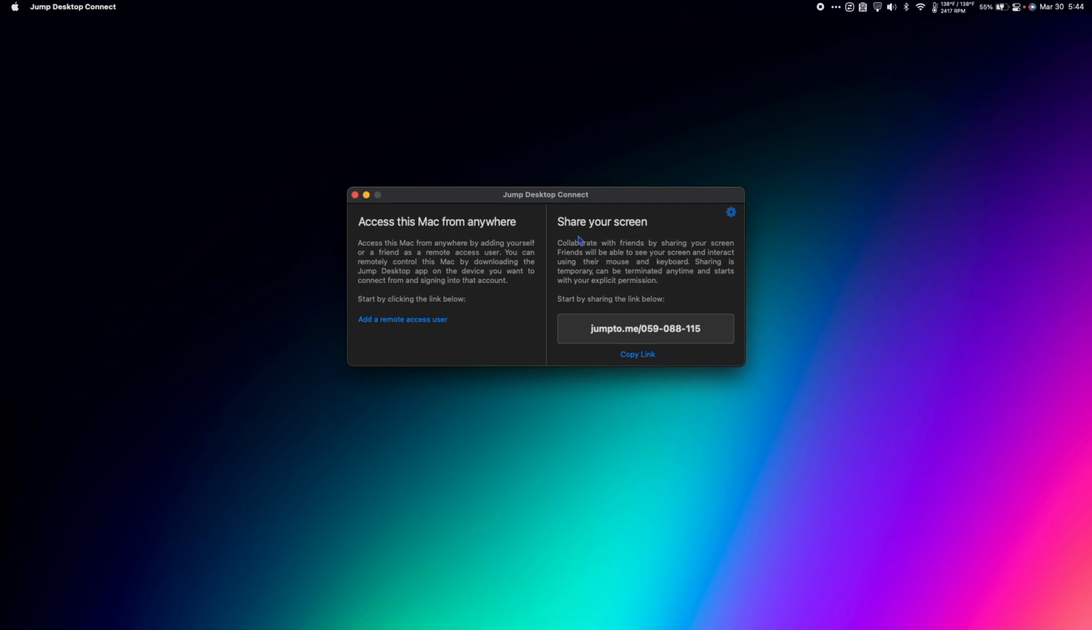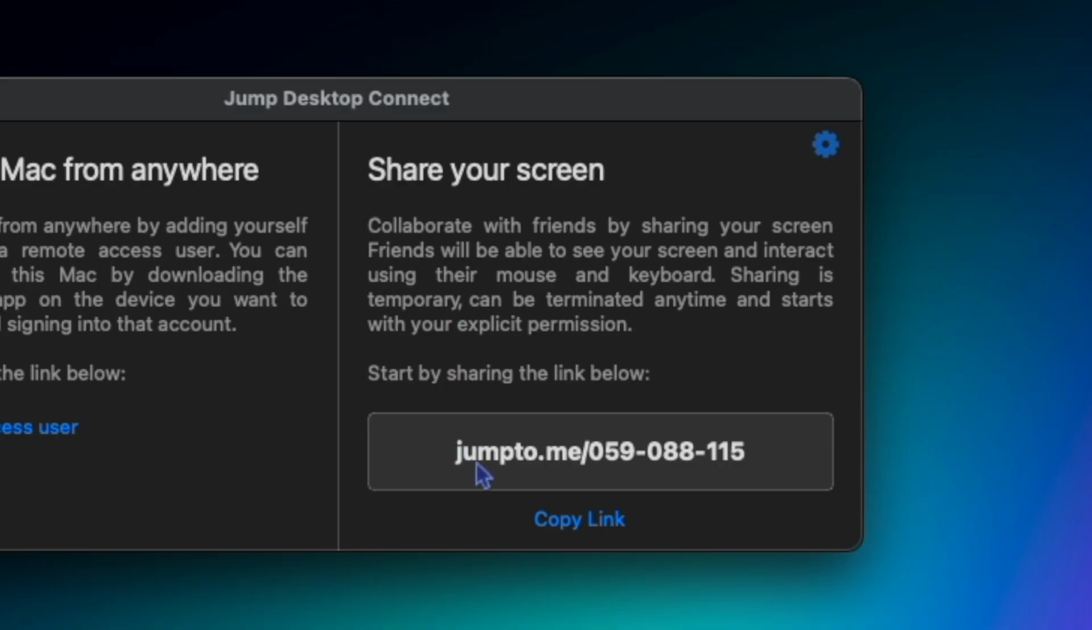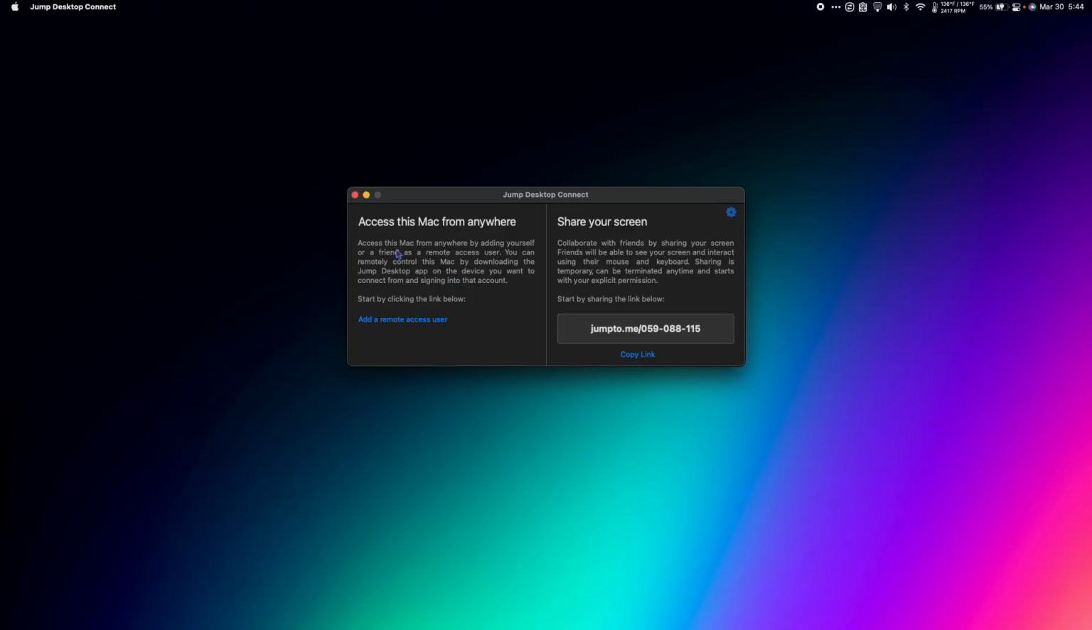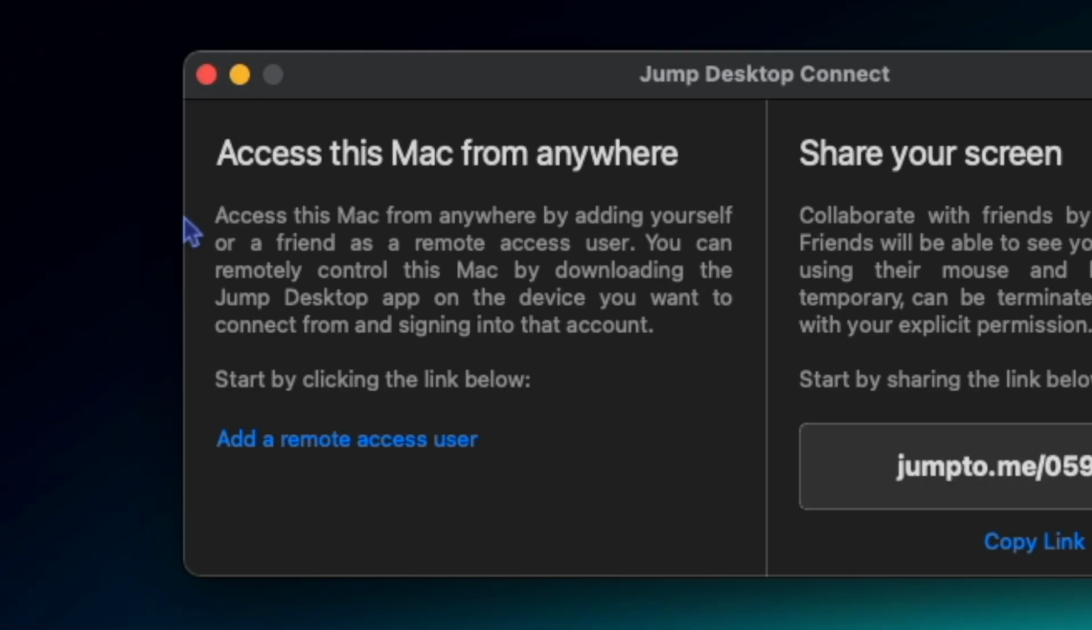On the right side, you'll see it says Share Your Screen and gives you a link you can copy to share with a friend that also has Jump Desktop. On the left side, you'll see it says Access this Mac from anywhere. The text reads, Access this Mac from anywhere by adding yourself or a friend as a remote access user. You can remotely control this Mac by downloading the Jump Desktop app on the device you want to connect from and signing into that account. Start by clicking the link below.